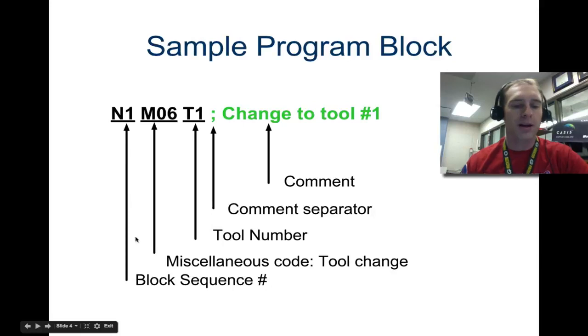But here's a sample program block. You're always going to start with the block sequence number. It always is N. So every program line will have an N, and this is N1 because it's line 1. Then in this case, you have a miscellaneous code, and M06 will always mean tool change. So once you start to get used to these, you'll start to get used to what an M06 is. T1 is tool number 1. And then just like in RobotC, if you have a comment that you need to write, I believe in RobotC, you do it with a slash. Here it's with a semicolon. So a semicolon makes a comment that the computer won't read, and it's just a comment you can read, and that just says what it does. It says change to tool 1.